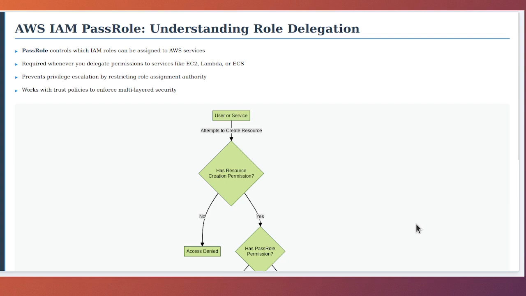Today we are diving into one of the most critical, yet often misunderstood, concepts in AWS identity and access management, which is the PassRole permission. Understanding PassRole is essential for anyone working with AWS services because it governs how roles are delegated to AWS services on your behalf. This concept sits at the intersection of security and functionality, and getting it wrong can either create security vulnerabilities or prevent your applications from working correctly.